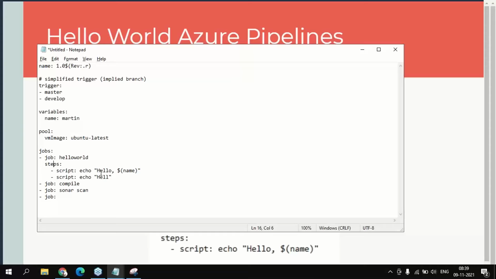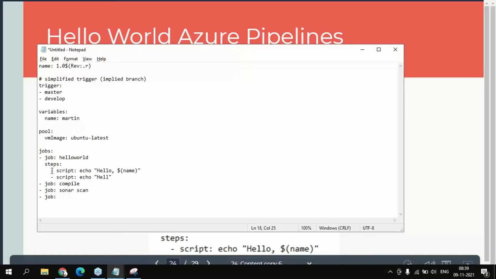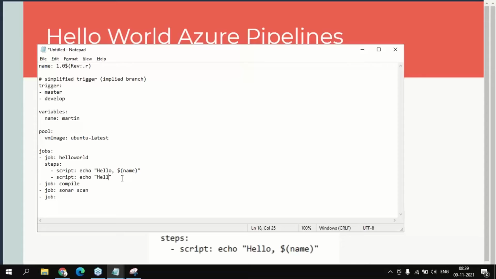For example, on the steps you will have so many scripts. During the deployment, if one of the steps fails, then the actual build will also fail, and you will get the trigger notification mail also.